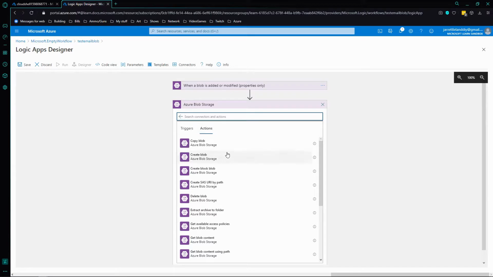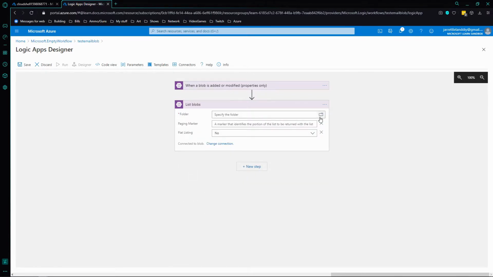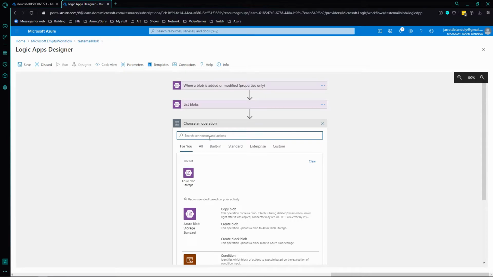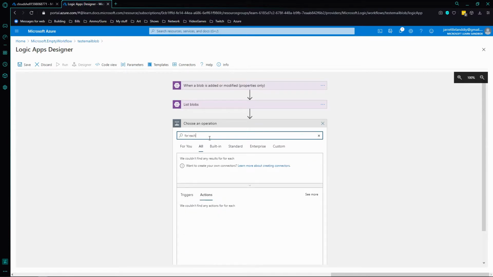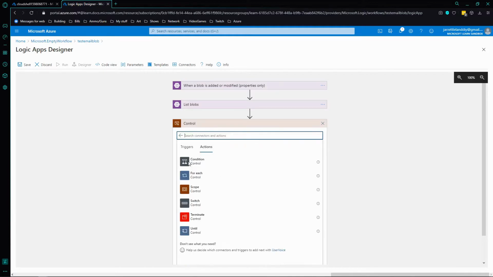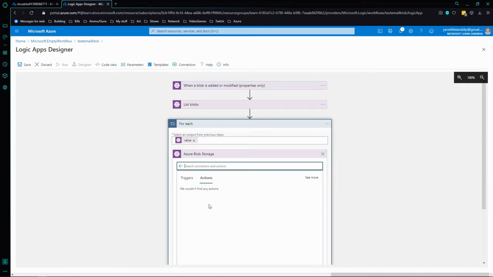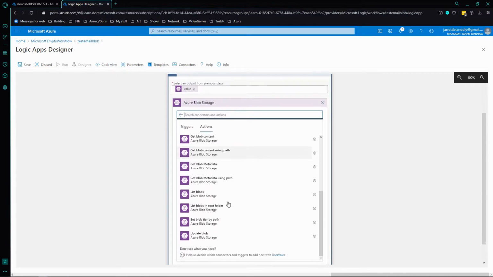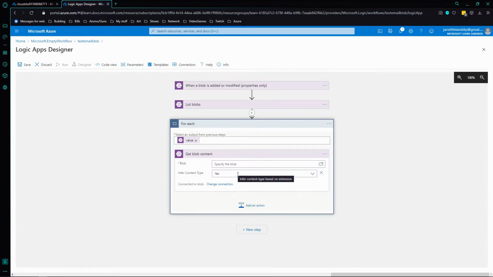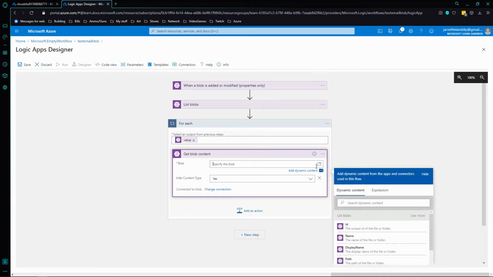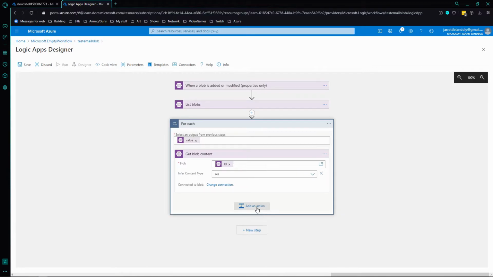So once we get that, we then need to do another blob. And then within the action, we need to get the list of blobs. And then we'll do a for each. It's actually not a for each, I just need to get the control. So for each, we'll grab the value. And then we need to get the contents for each of these blobs. Get blob content. So we are going to specify that specific blob. So we'll just select the ID. You might be able to do by name, but I want the unique ID in case of some other case, but the ID of the file's, I think, the best.